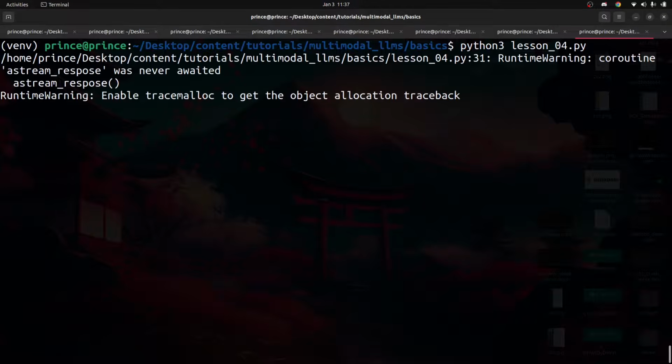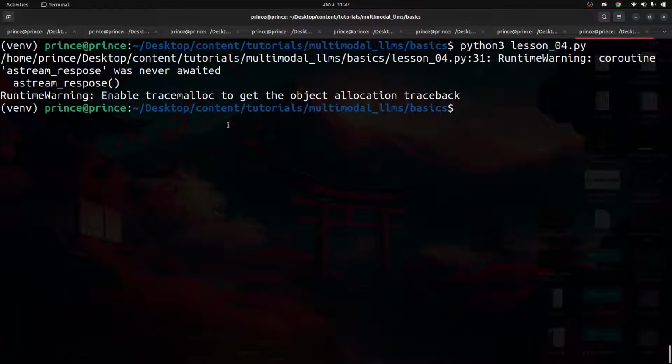Okay, so let's say python3, and then let's run this. This is not going to work because it's an asynchronous function, right? You can't call an asynchronous function just like you call a normal Python function. So it's going to return an error. See? Okay, so yeah, that's basically it. It says was never awaited. You have to await an asynchronous function.